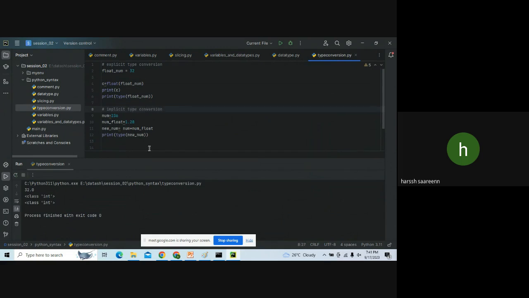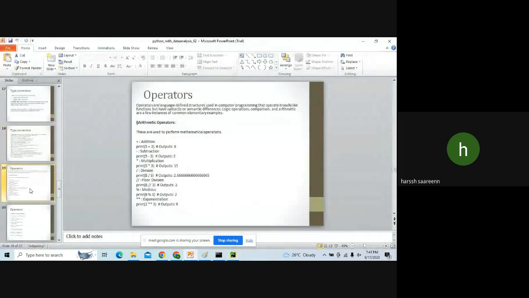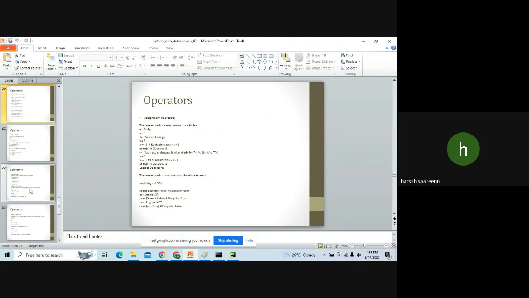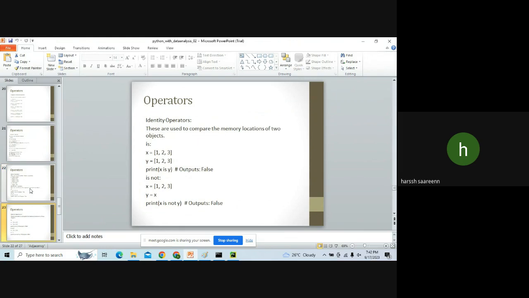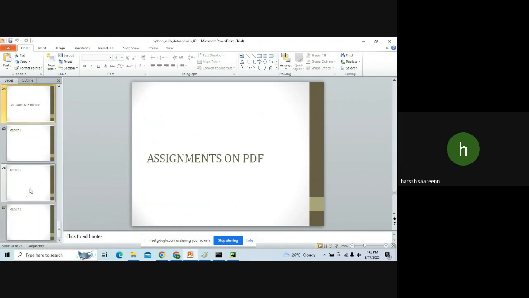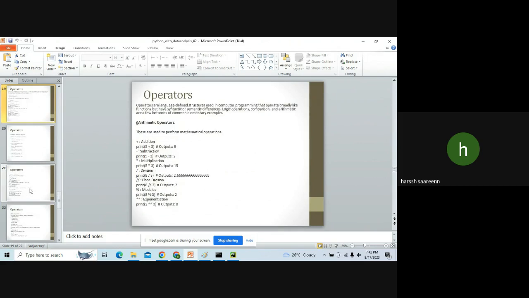Okay, that's it. Now moving on to another topic, that is operators. There are six types of operators: arithmetic operators, comparison or relational operators, assignment operators, logical operators, after that bitwise operators, membership operators, identity operators, and that's it. We are going to check what kind of operators. This is our last topic.